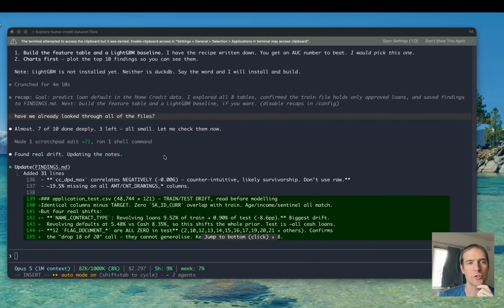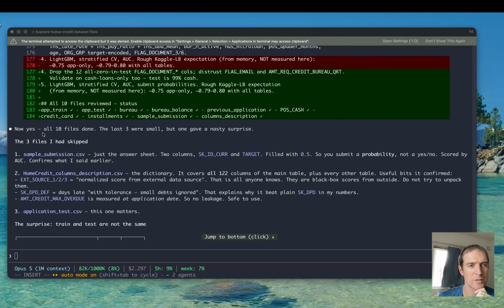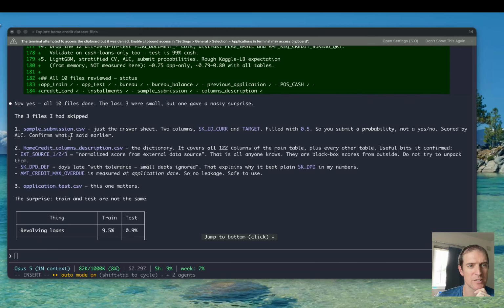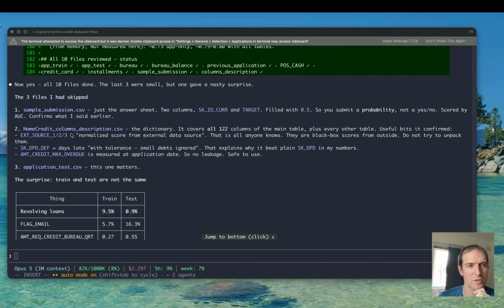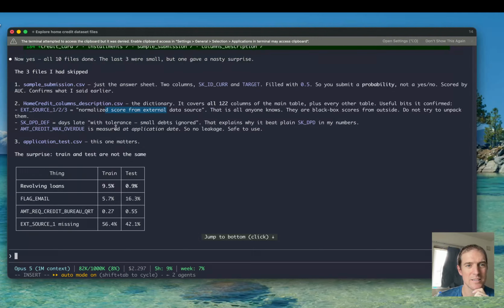Okay, Claude finished. It wrote the findings document. All 10 files are done. Sample submission. Okay, this is not so interesting. Column description. It seems only now did it read this, so somehow it understood that these are credit scores. Days late with tolerance. That explains why it beat plain SKDPD. It measures at application date.